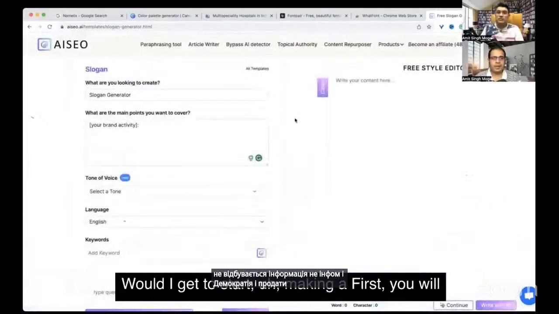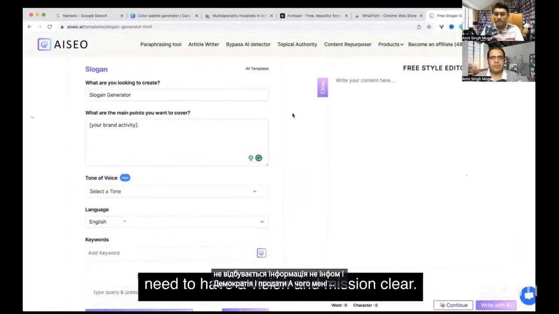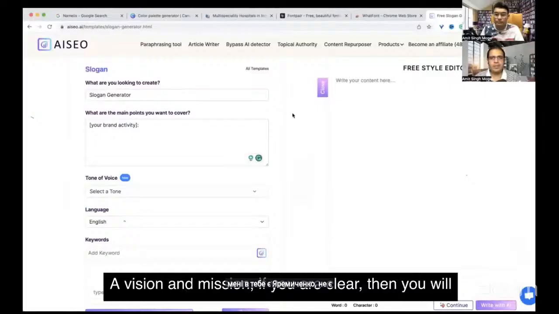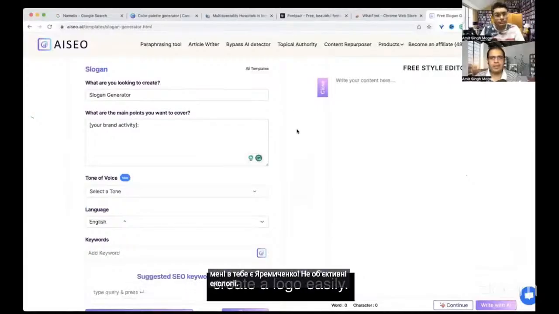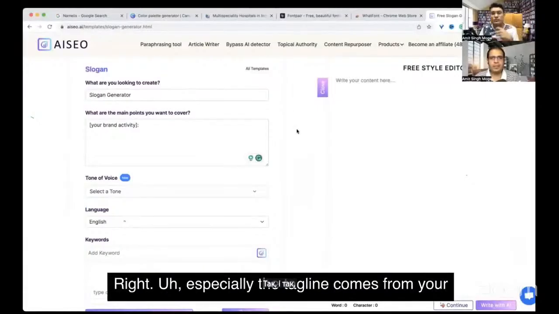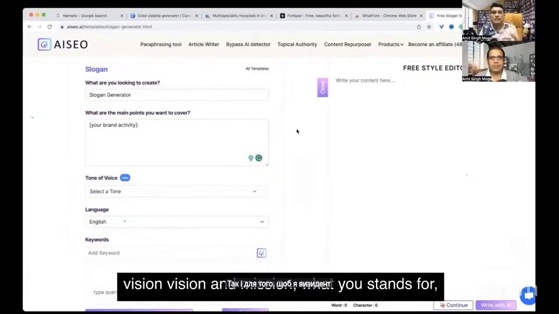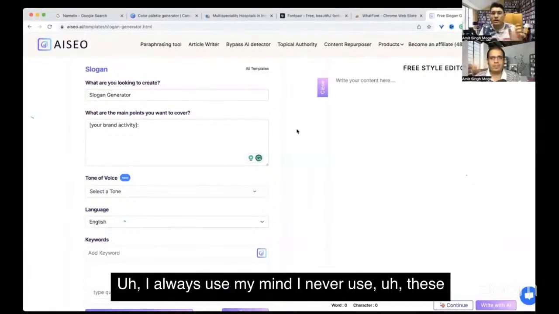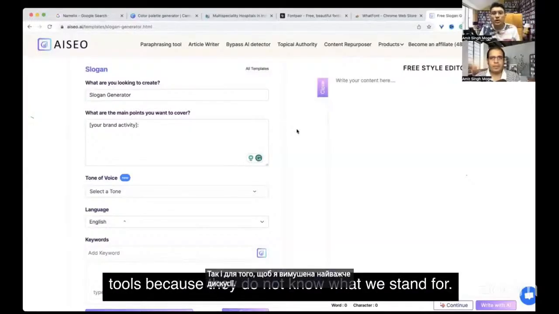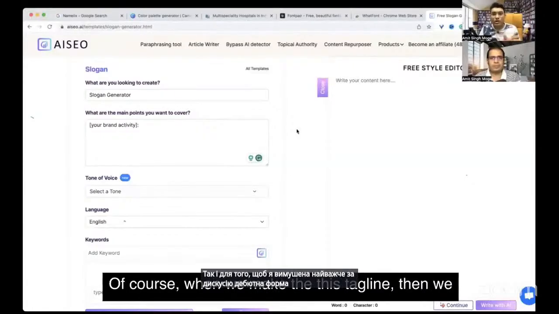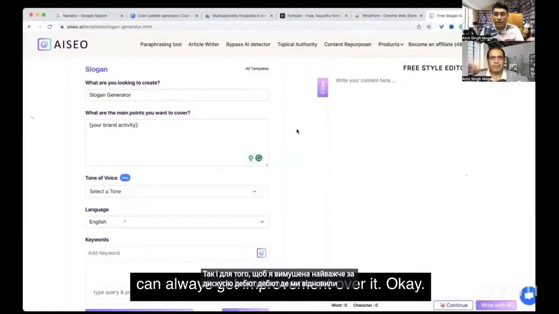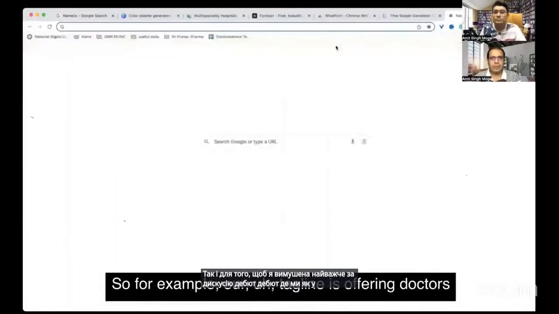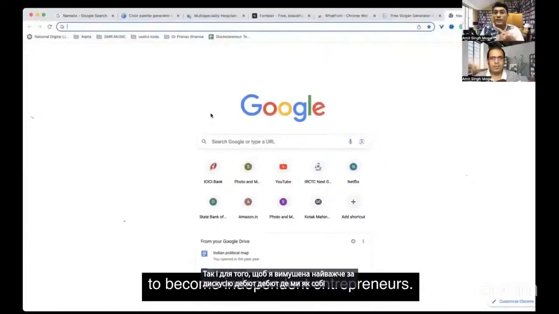The good idea to start making a slogan is, first you need to have a clear vision and mission. If you are clear on your vision and mission, then you can create a logo easily. Especially the tagline comes from your vision and mission, what you stand for, what is the thing that you want. I always use my mind. I never use these tools because they do not know what we stand for. Of course, when we make this tagline, then we can always get improvement over it. Okay. So for example, our tagline is empowering doctors to become independent entrepreneurs.